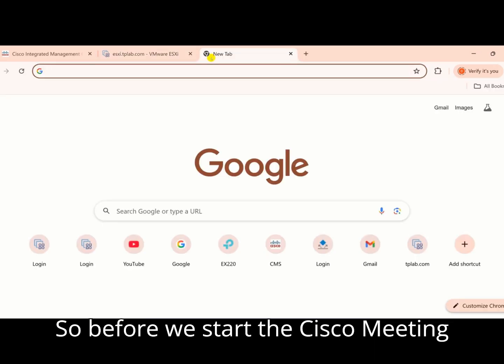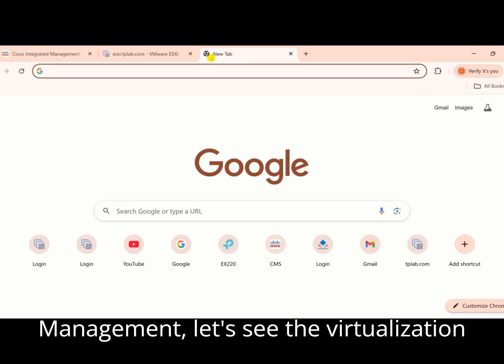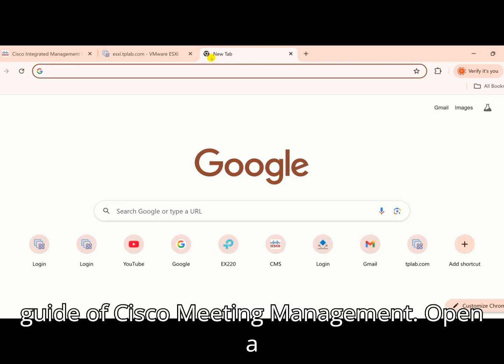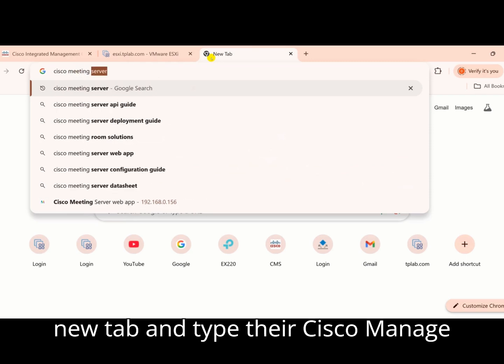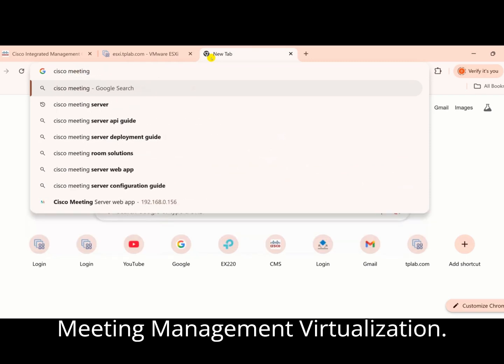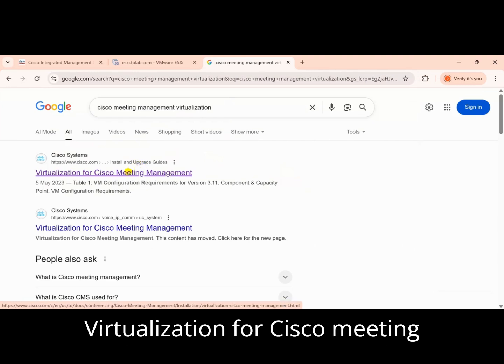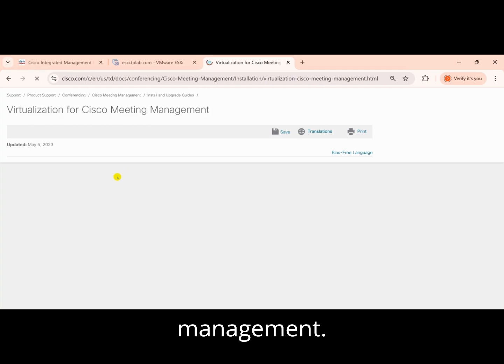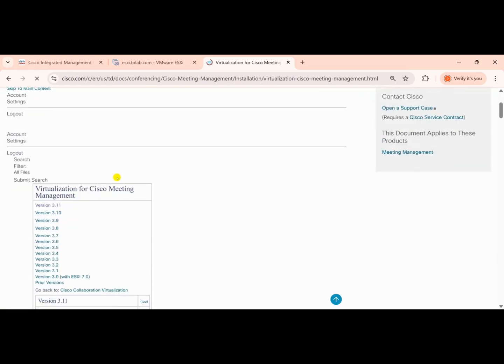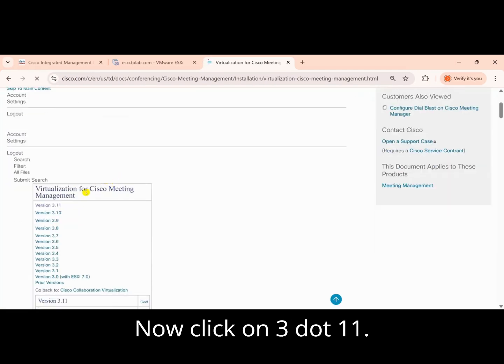Before we start the Cisco Meeting Management installation, let's see the virtualization guide of Cisco Meeting Management. Open a new tab and type there Meeting Management Virtualization and click on the first search option that you are getting, virtualization for Cisco Meeting Management. Now click on 3.11.